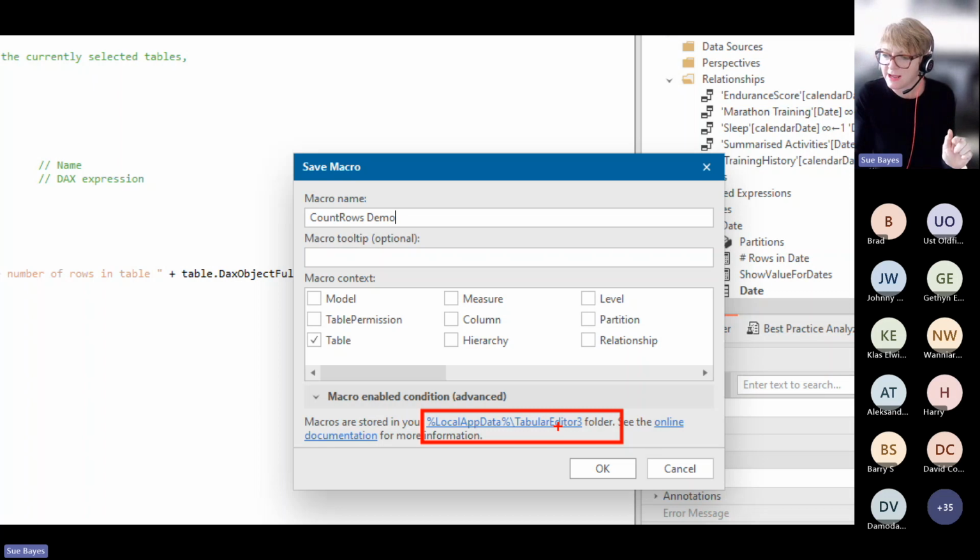So you can go to your local app data Tabular Editor 3 folder, and you can just copy it because it's just text. So copy the text and then pop it into where you've stored it. So it doesn't sync between desktop and laptop because it's your local file and it's on your local machine, but you can easily go in and copy it and then paste it across.